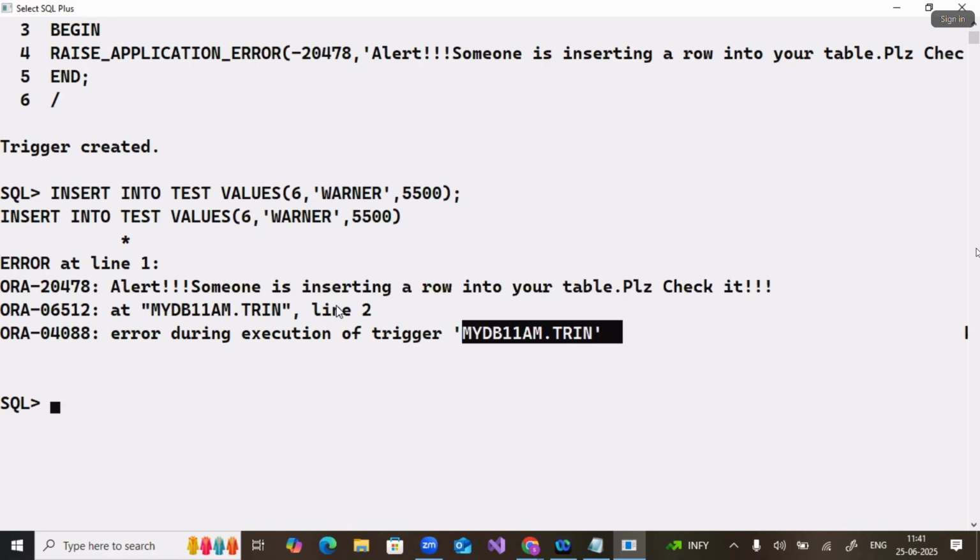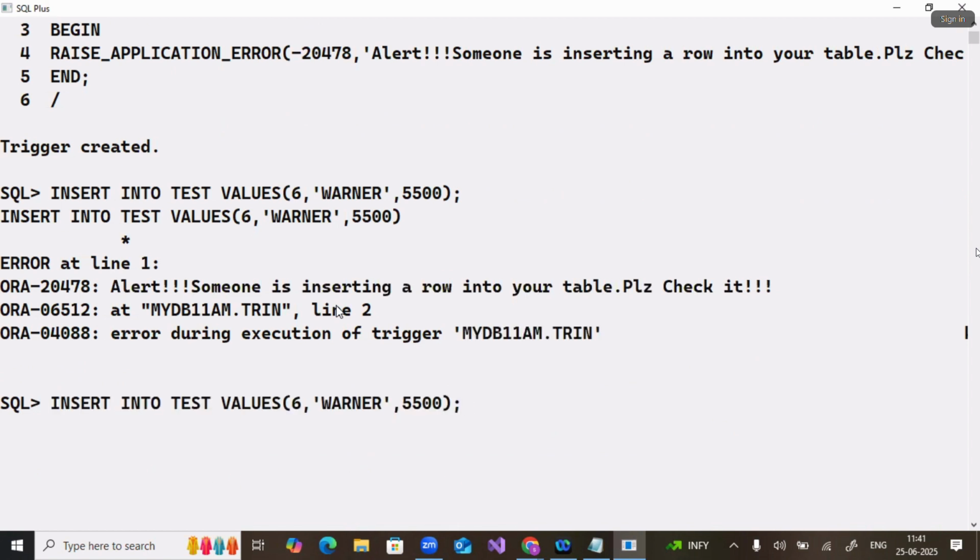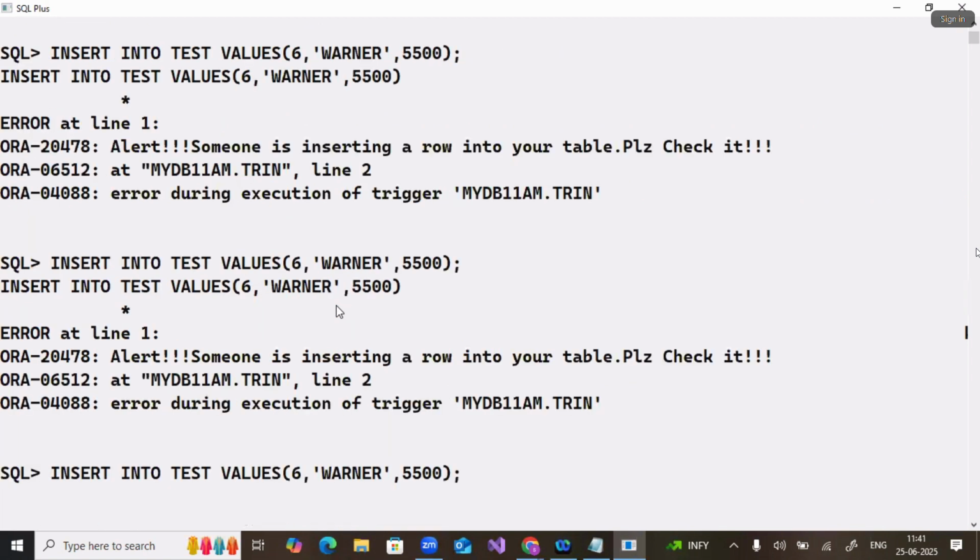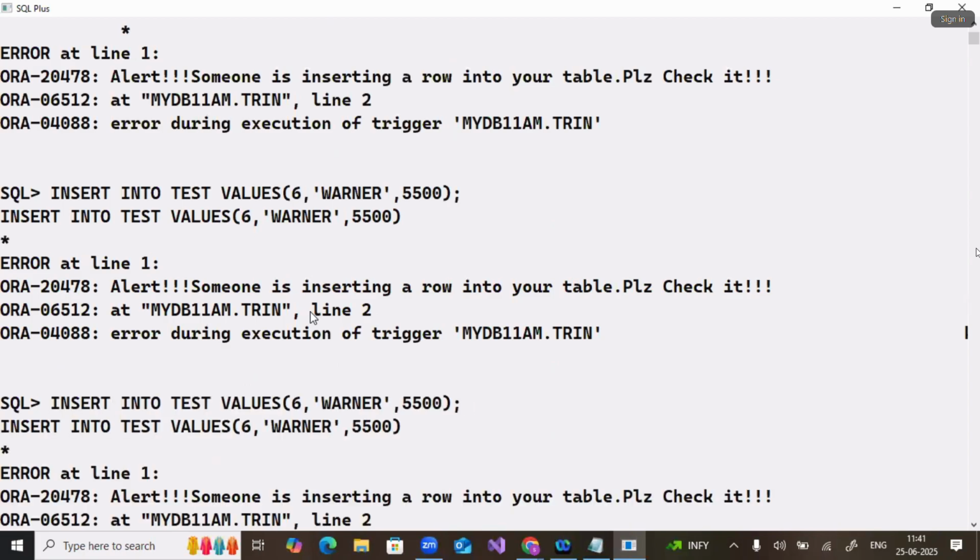So that means what happened now: the user tries and tries, but you cannot insert the data into my table. It's called a restriction. Restriction, and also we are raising an alert message. So what is the alert message? Someone is inserting data, so please check your table. So this is called how to raise alerts on DML operation. Which operation? Insert. Same as that, you can apply update and delete also.